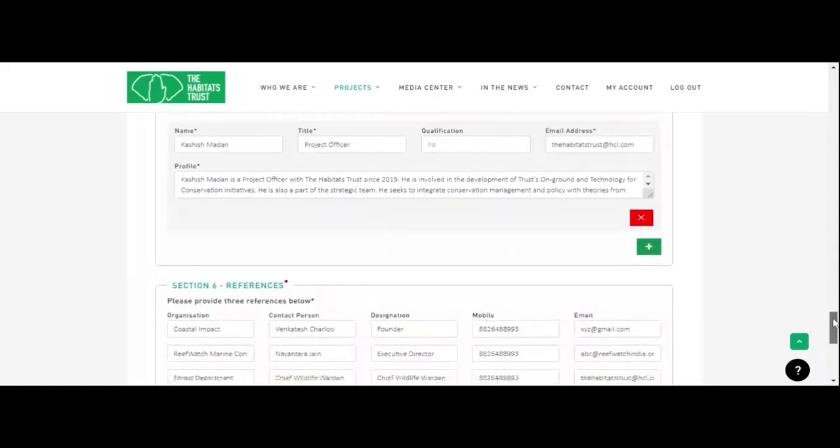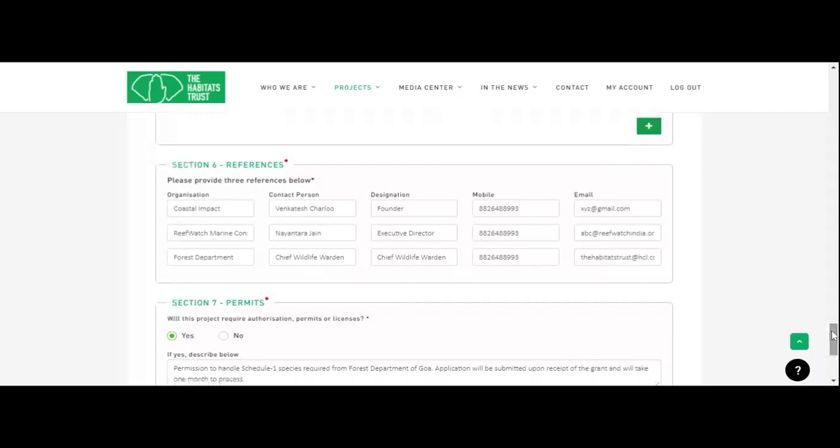Section 6. Please provide 3 references who are familiar with your work in the field along with the name of their organization and the contact details of the person who's attesting your work. We may reach out to these references as part of the evaluation process.